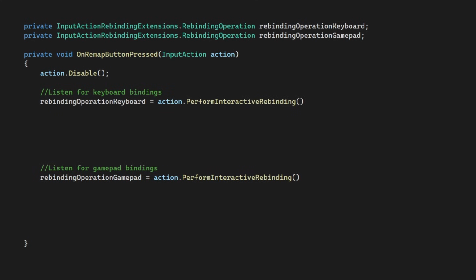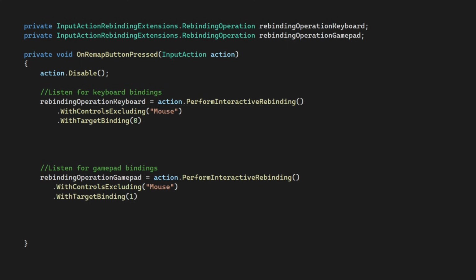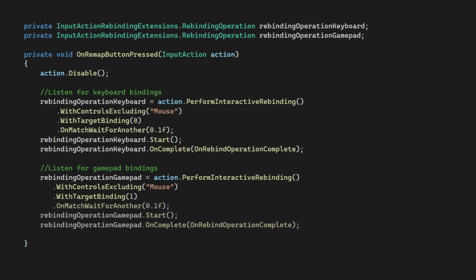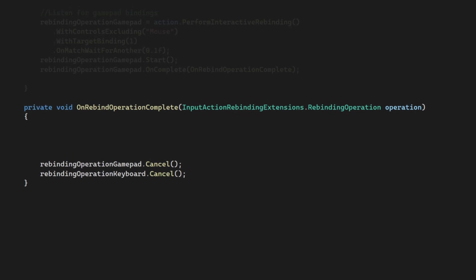This interactive rebind would normally just default to overriding every binding type, so we need to be exclusive and tell it which one to override depending on our input. As we've organized our input asset to always have the keyboard input first and gamepad second, we can set our target binding index on our keyboard operation to 0, and on our gamepad operation we'll set the index to 1. That way each operation will assign the correct path to the correct input. In our complete method, we'll cancel both operations and redraw the control layout.